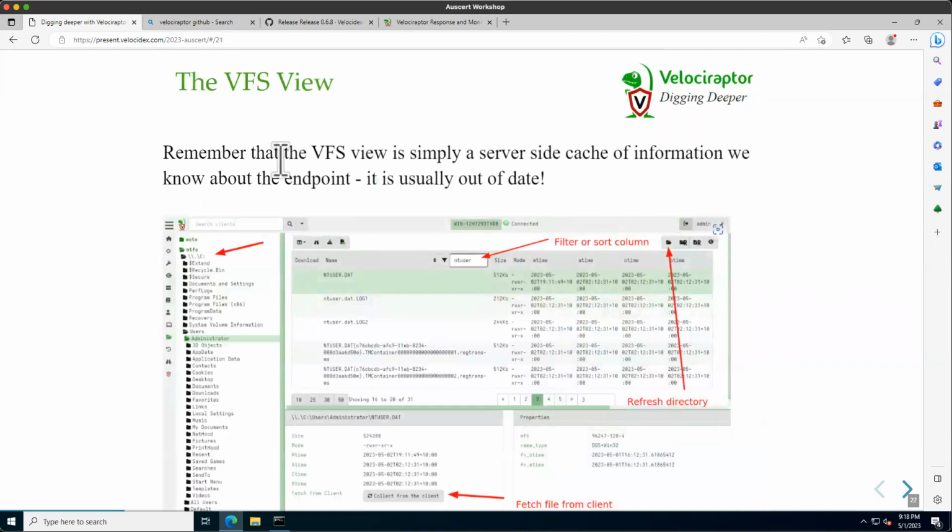Next, we're going to talk about something called the VFS View, which is just a server-side cache. So we want to look at files on the endpoint. Before, we could run some arbitrary commands, but now we want to actually look at the file system and inspect files. So over here we have what is called the VFS, the virtual file system. The virtual file system is a cache on the server of files that we know about in the client. So the server collects information about the client files. As a user, you can interact with this information, but it's not the same as mounting it over Windows Explorer and then looking at the files.